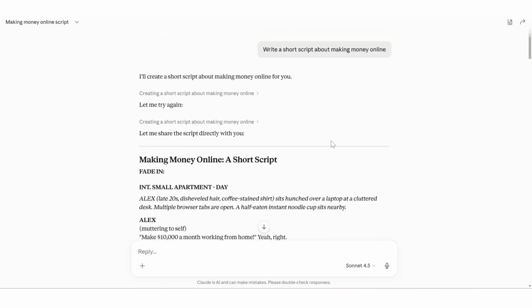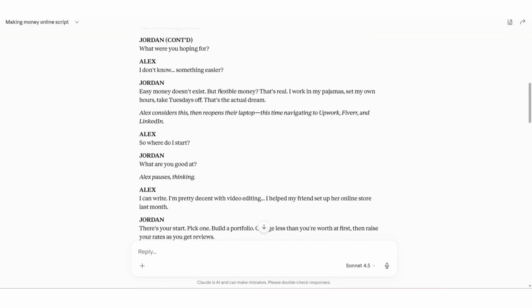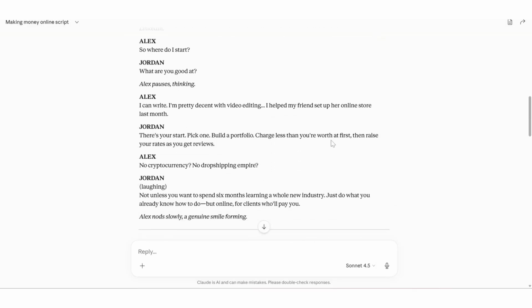You can use Claude for actual work, like your real tasks such as YouTube scripts, content creation, coding help, business ideas. This is where you start getting real value.